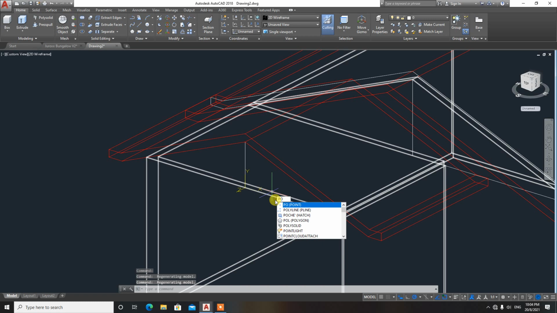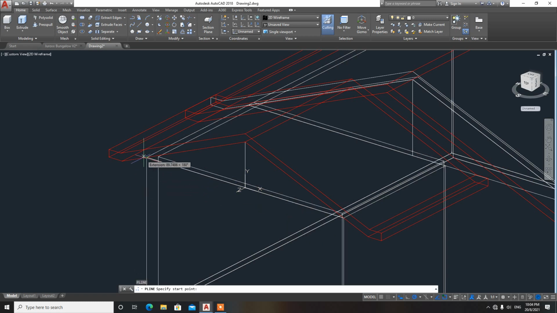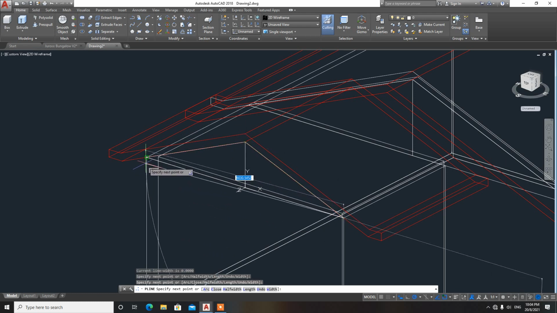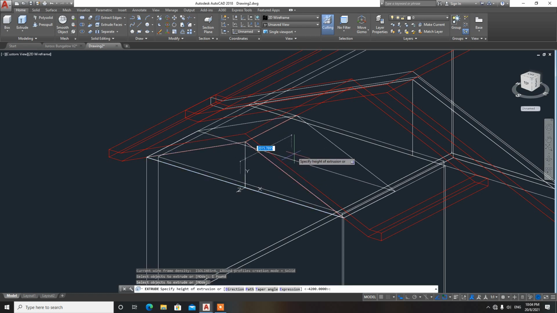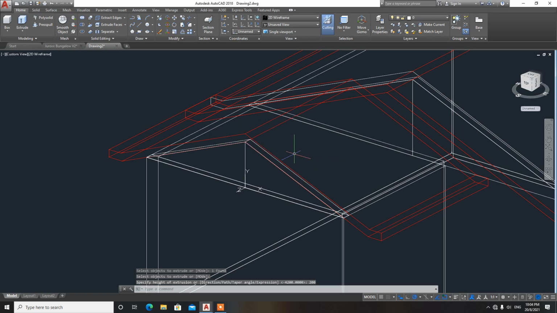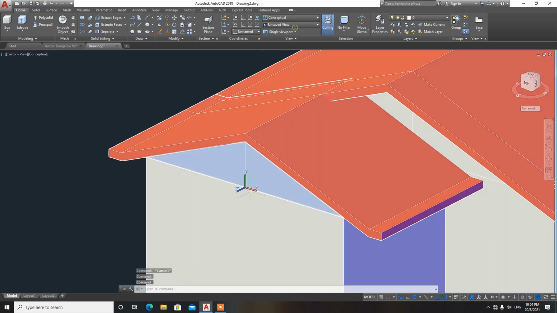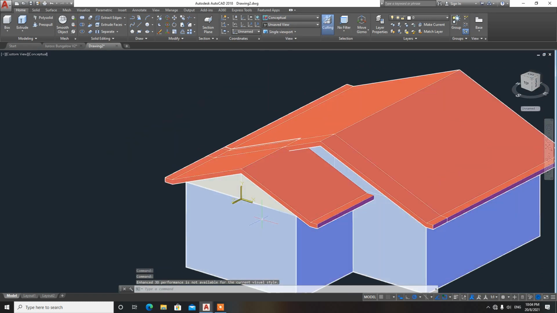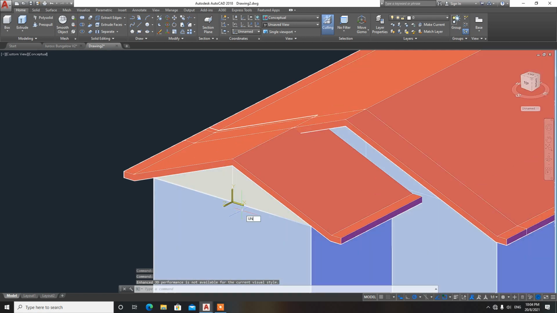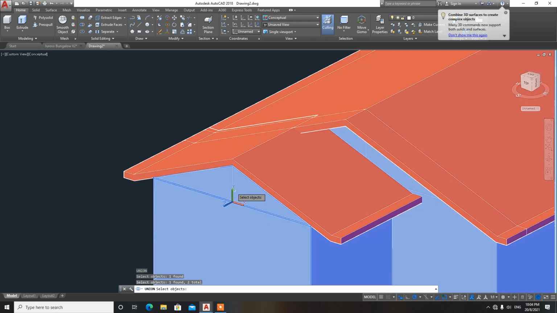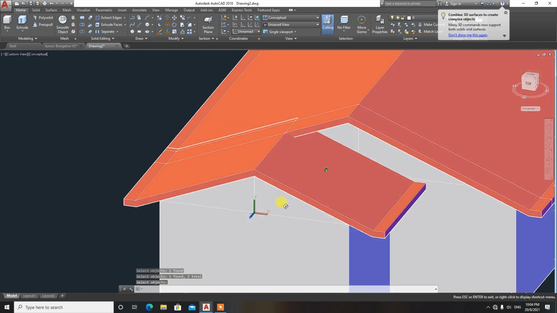You can just type PL, enter. Just try to trace back this part again, and just extrude it. Type EXT, enter, extrude it, maybe around 200. See whether it goes correctly or not. If it goes correctly, you can definitely union it. Union both. You can orbit it.